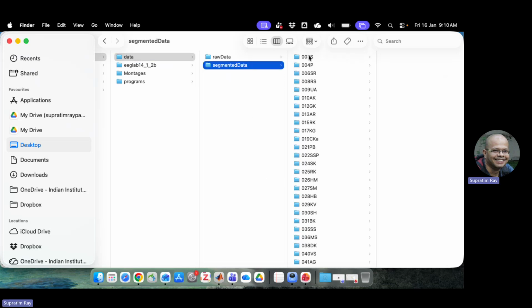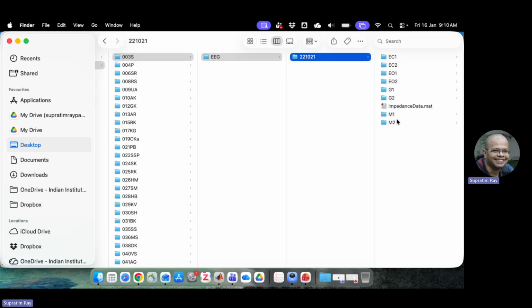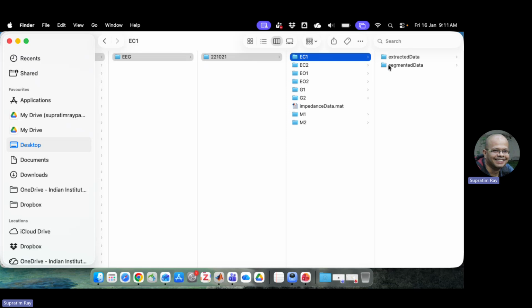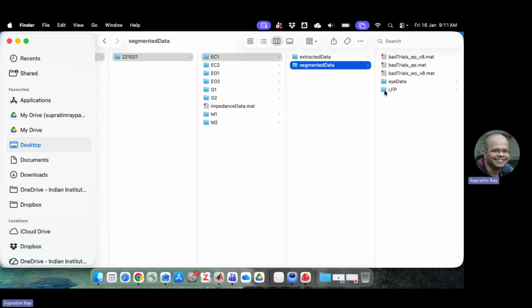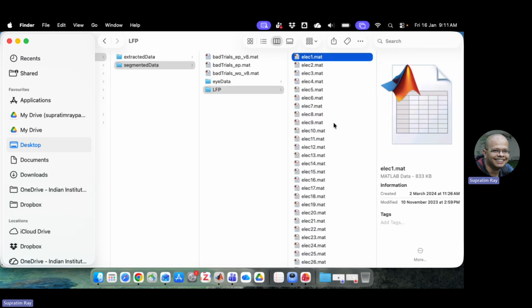Within each subject, you will have these details here. These are the 8 protocols: I closed 1, I closed 2, EO1, then G1, then M1, and all that. And within this folder, again, you have segmented data, and this is the raw data that you'll be needing. Okay, so let's see what I get if I open this.